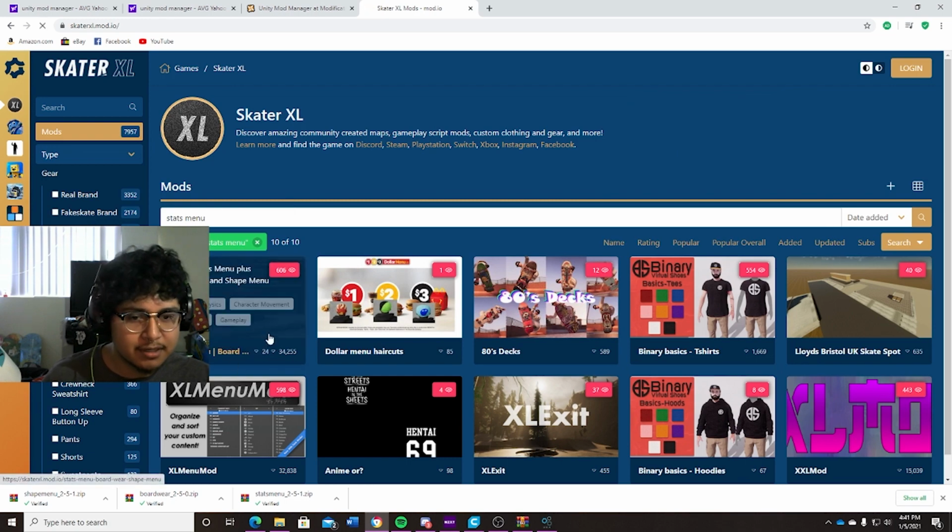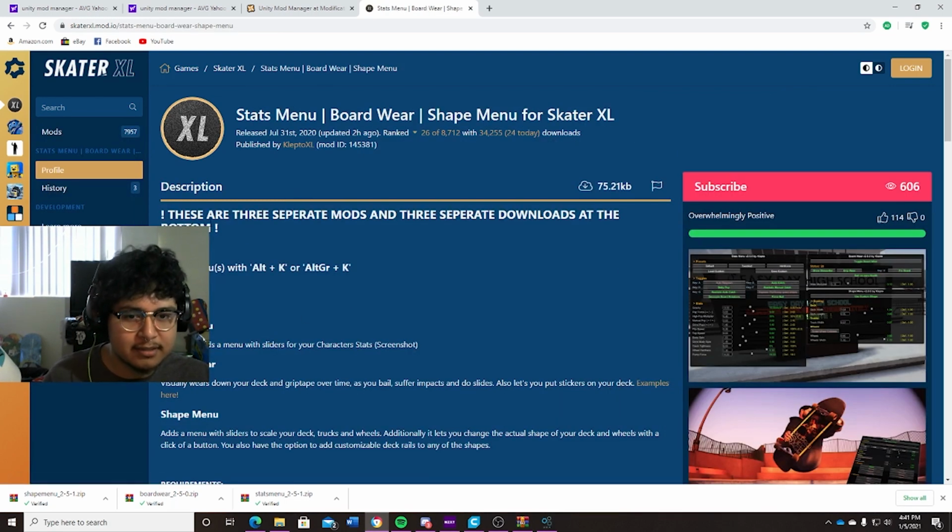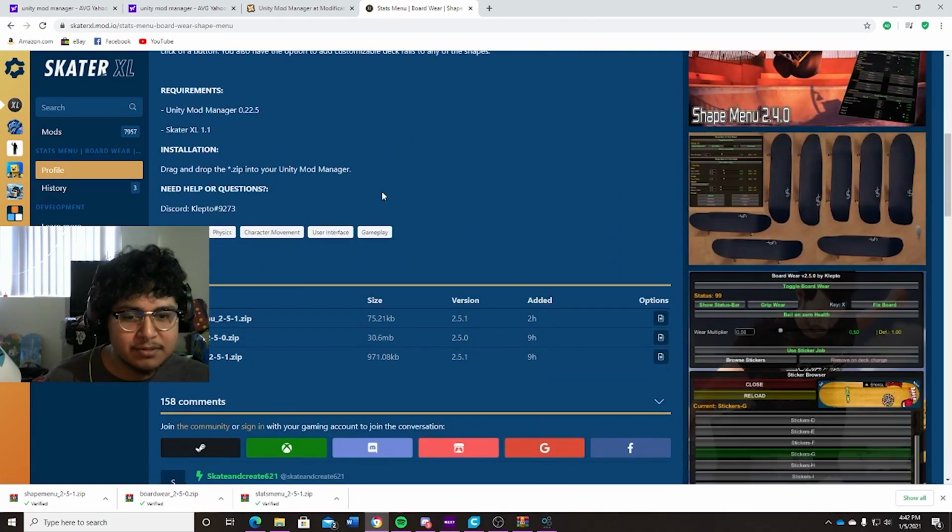So once you're on here, you want to click on this, and it's apparently three separate mods: stats menu, boardware, and shape menu. Stats menu is just basically like the physics, like the gravity and all that. The boardware, obviously, your board wears down throughout time, which is super cool. And the shape menu. As you guys have noticed, the skateboards on Skater XL are really tiny, really thin, and you can make them a lot thicker, very nice. Anyways, you scroll down and you click on these files.